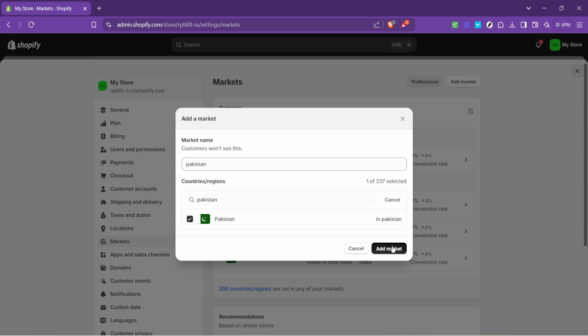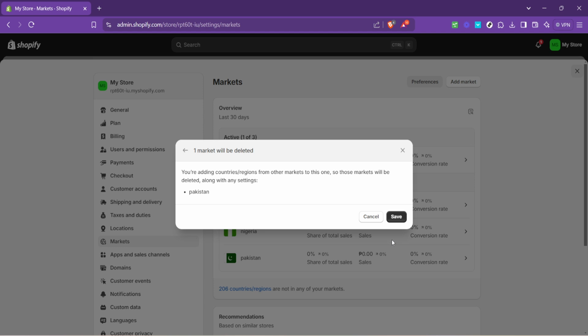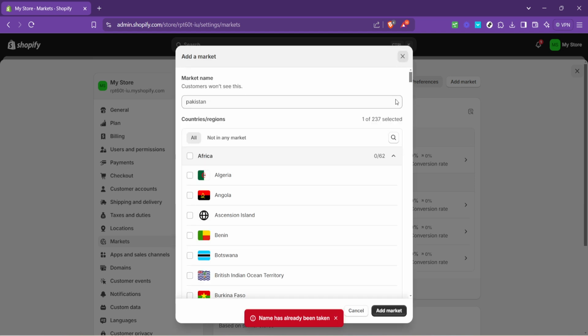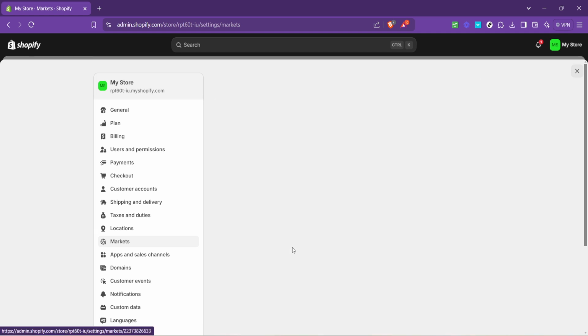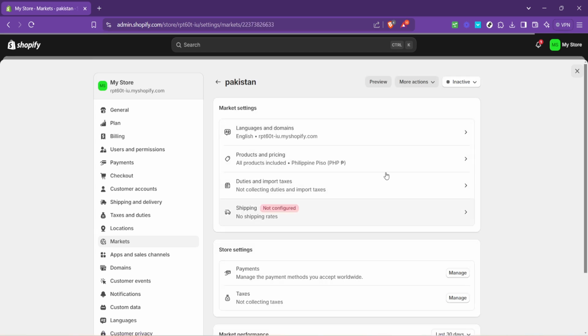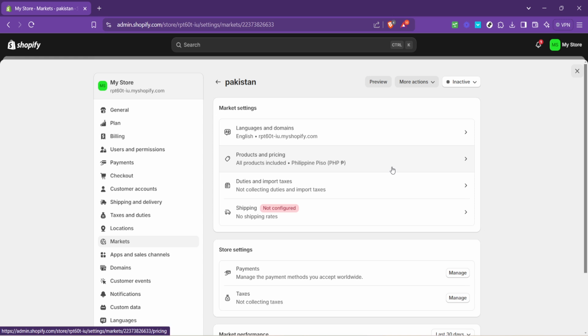Firstly, ensure that the email linked to your Shopify store is one you frequently use. Missed notifications can lead to overlooked opportunities or unresolved issues. Secondly, when customizing your settings for the Pakistani market, take some time to understand the local e-commerce regulations, preferred payment gateways, and shipping logistics. Shopify offers a wealth of resources and support to help navigate these areas, so don't hesitate to utilize them. Lastly, keep your store's theme and products culturally appropriate and relevant.